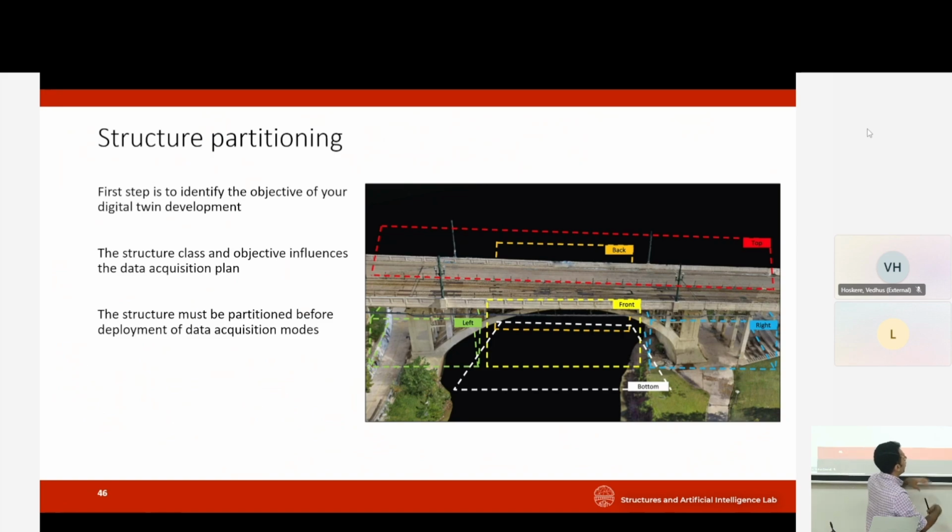We had one for the left portion, one for the right portion on both sides, and one at the top, one for the front, one for the back, and one for the bottom. So you can see how many different flights you need to be doing to capture everything that this bridge has to offer.